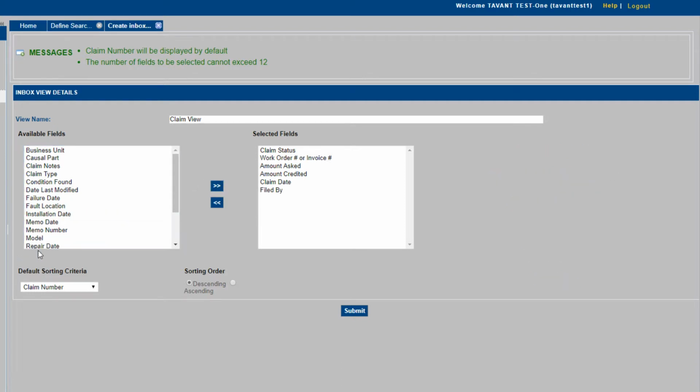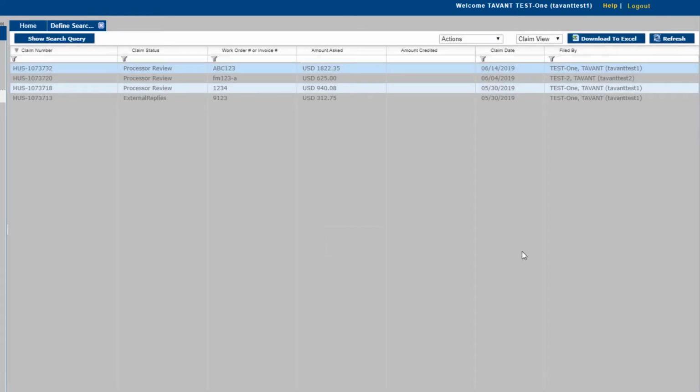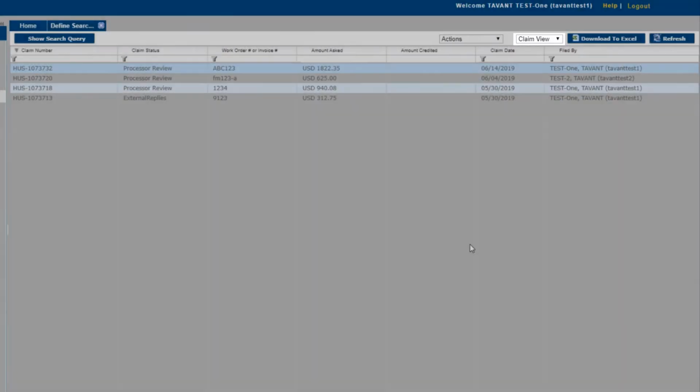After you've chosen the fields, you can then select the default sorting order for this view. Let's stick with the descending options for now, so we can see the most recent claims first. When the view has been configured to your liking, click the Submit button. The page will reload, and you'll see our previous search results from before, but now the records appear in the new claim view that we created.